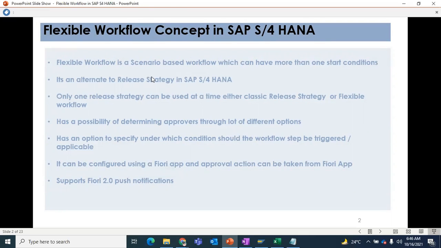Here in S4 HANA, they have made flexible workflow very simple. In release strategy, there were multiple levels of configurations which we had to maintain. Here in flexible workflow, they have removed everything. There are only two setups which have to be done. I will show you that in the system as well.